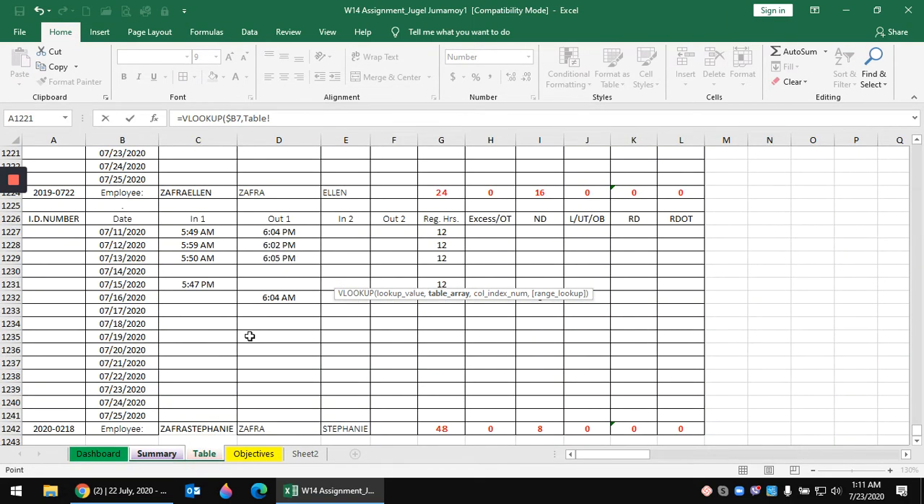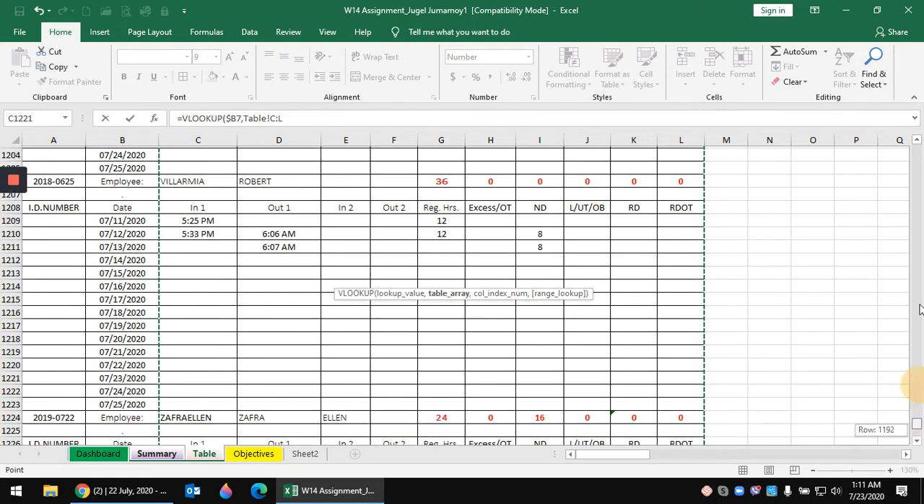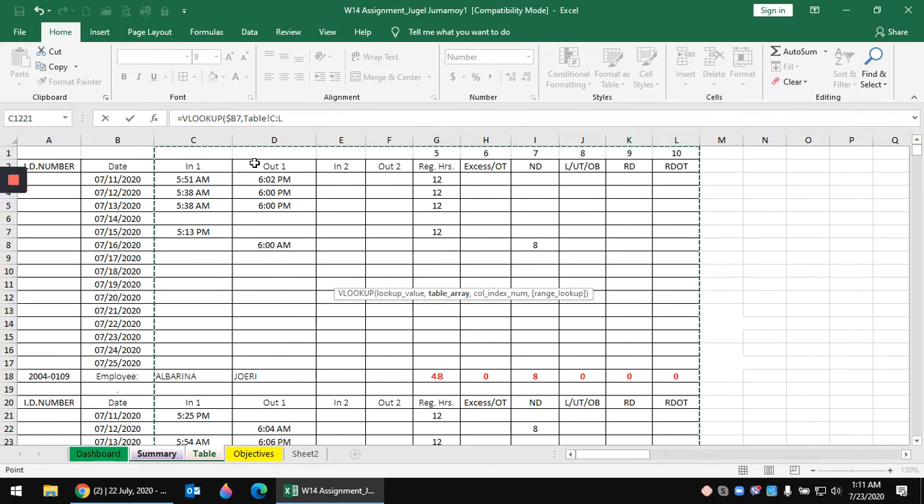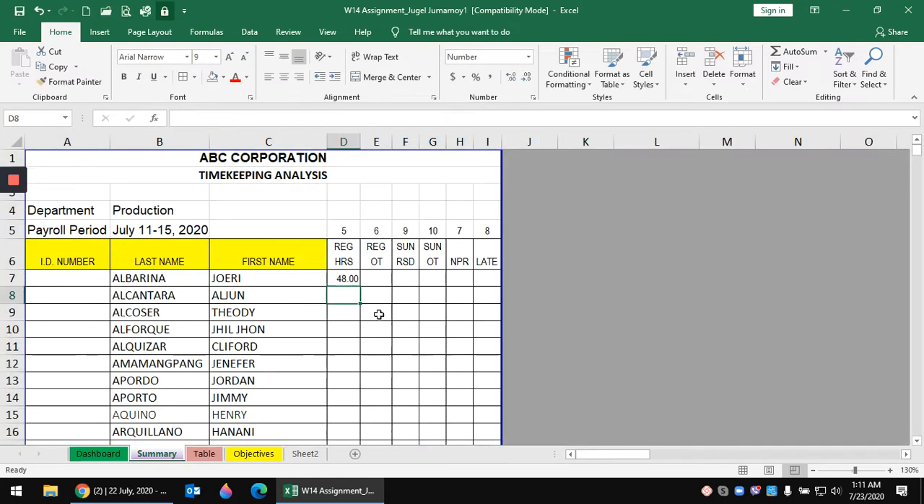For convenience, just click column C going to column L. As you can see here, it's pre-selected. Don't forget again to hit F4 and anchor that, then type comma. The next one is the column index. I believe the regular hours is in the fifth column: 1, 2, 3, 4, 5. So type 5, then type FALSE for exact match, close parenthesis, and hit enter. Then drag this to the right.